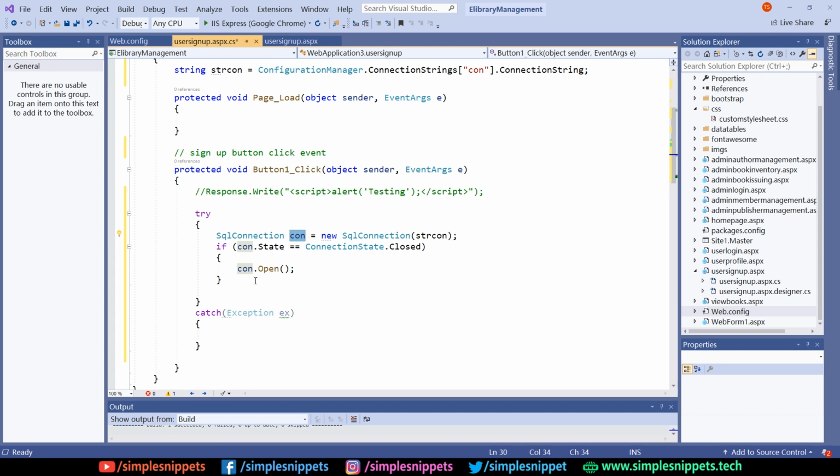We've created the con object. We've opened the connection over here. If it is closed, we open it; if it is open, then we keep it as it is. And now we can fire the SQL query.